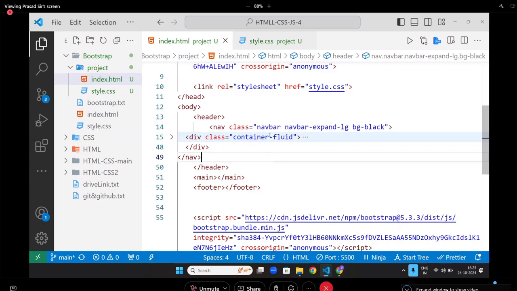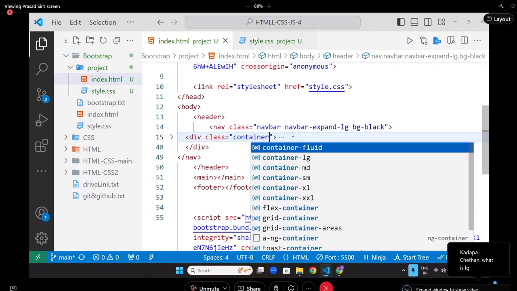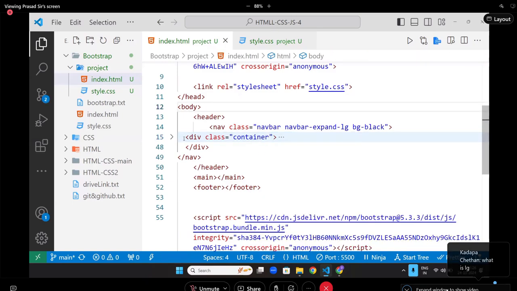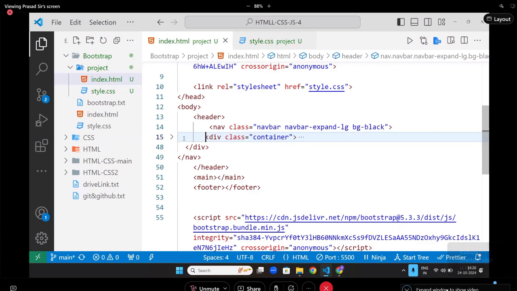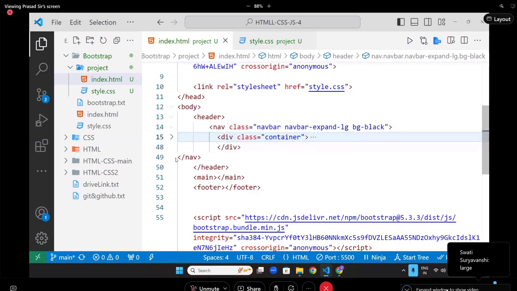Now, container-fluid. Container-fluid means it will make it like a full line. I don't want it, sir. I want it like container. That means left and right, some gap will come. Container will give left and right some gap. Someone online is asking what is LG. Yesterday I explained to you. LG means from where will the LG start, sir? 992. Very good. Thank you.